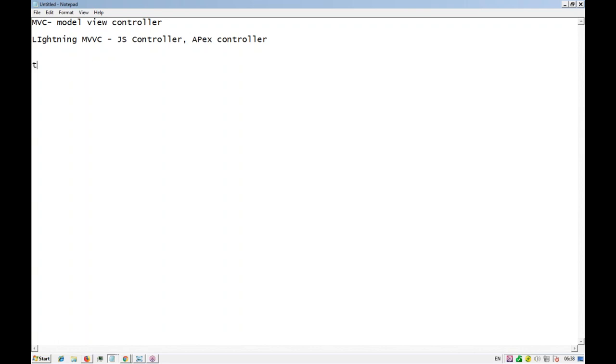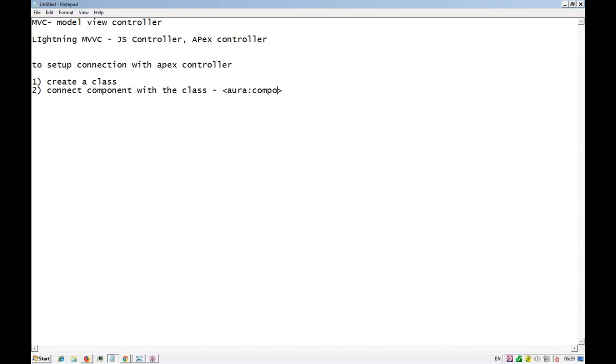So to set up a connection with Apex, first obviously we need one class, so we have to create a class. Once we have a class created, then we have to connect our component with the class. To do this, you don't need too much inside our Aura component. Inside the Aura component, we just have to add one attribute called controller. Controller equals to our class name. We just have to write our class name, and our connection is established. This is the first step.